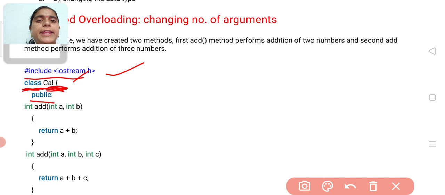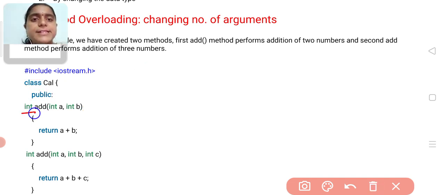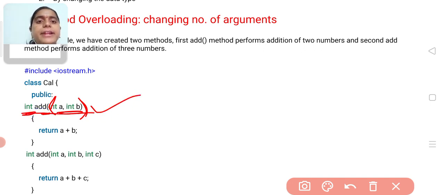And next, here I have taken int add(int a, int b). Here I have taken the add method. So this is the data type, this is the method name, and these are parameters. If we write anything inside the parentheses, these are called parameters. It is a function definition.